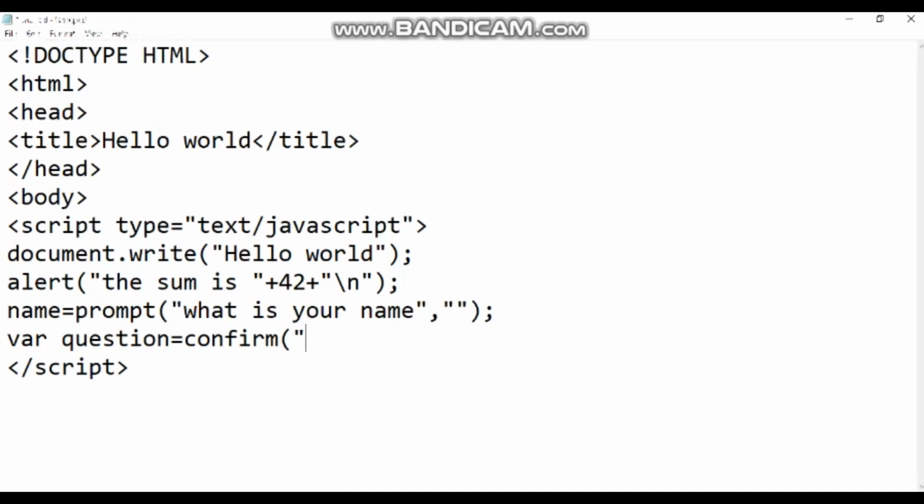Confirm will have two buttons, either okay or cancel. So, let me say, do you want to continue? I will write like this. This is how I can include three methods under the window object of the JavaScript model. So this comes under a script.